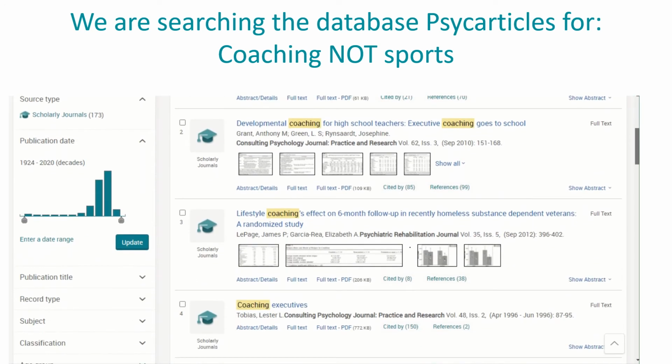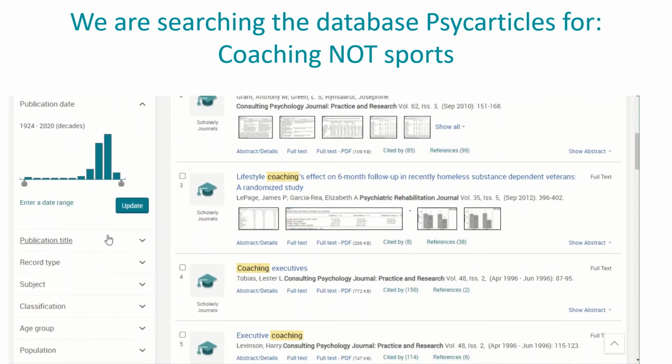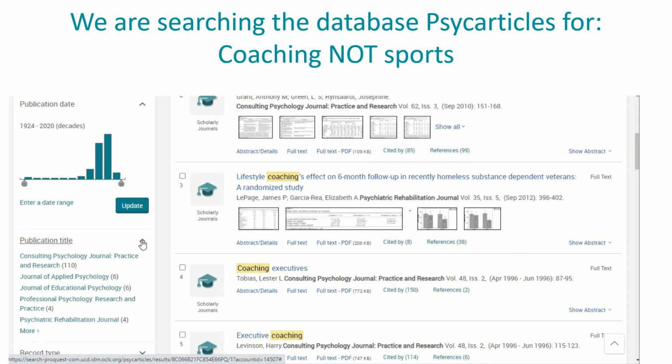And you can narrow further by date if you want to, but I'm going to narrow it down by publication title. And what this does is it extracts out the articles that are published in specific journals, which can be a really useful kind of eliminator in your search and just help you to narrow down to a more focused set of results. So I'm going to select this title here.